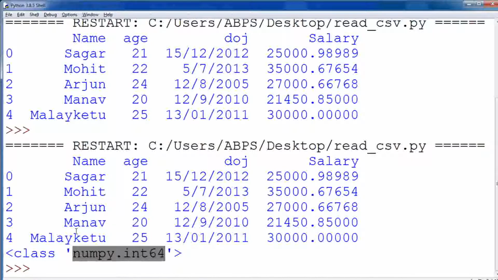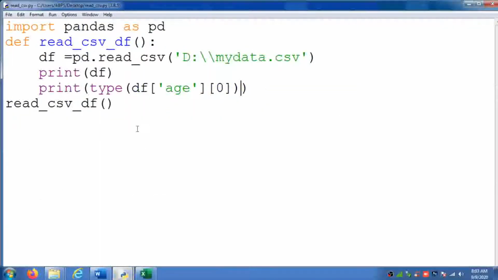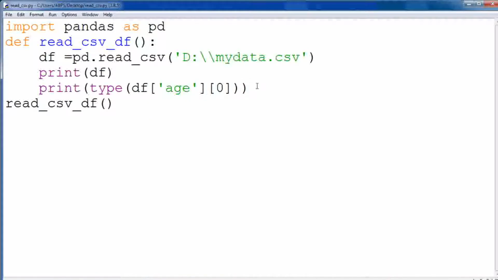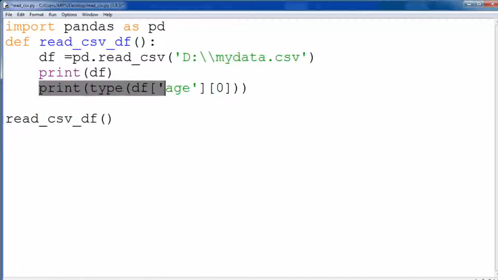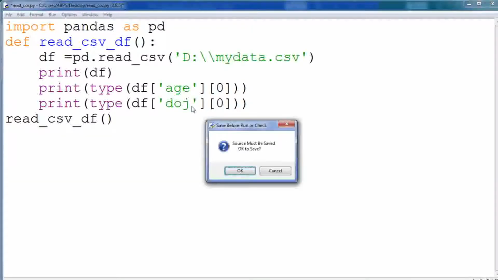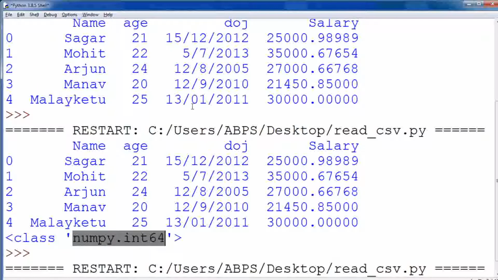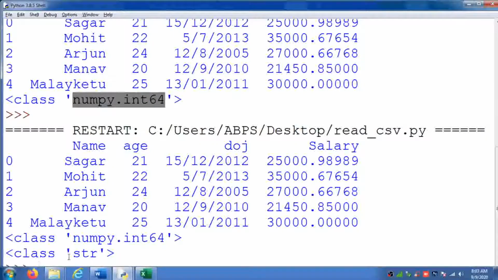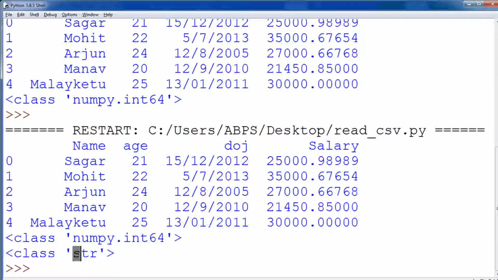But in case of dates, what happened? See, the same thing I am trying for dates. Just copy, paste. Here you use DOJ, that is our column name. Now you can see it is str. Now I want to change this into dates. How we can change that, I will show you later.